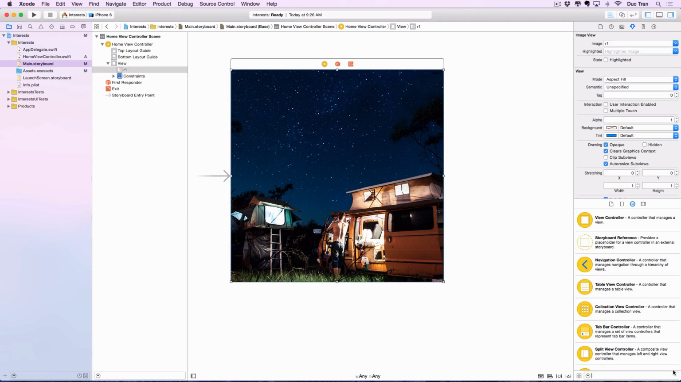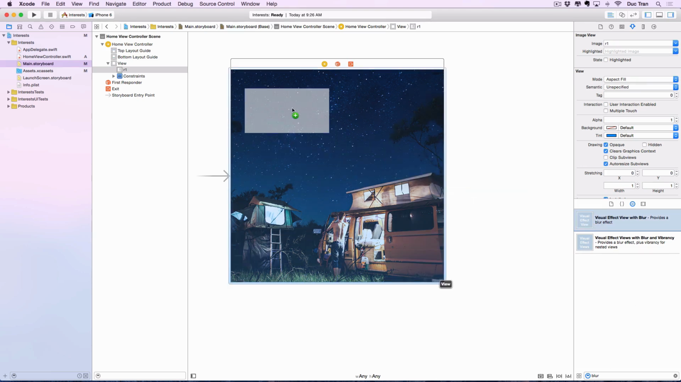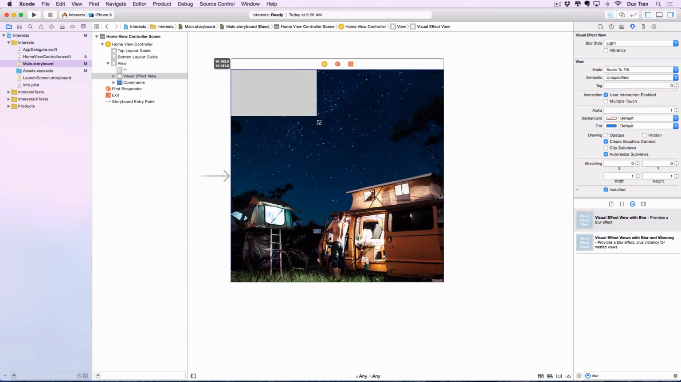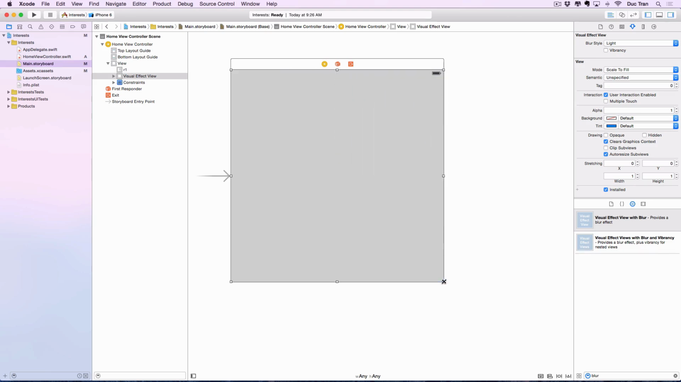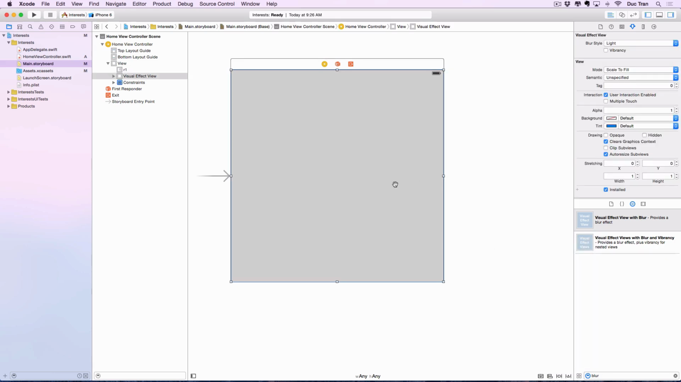Let's drag out a blur view for that. I click to blur, and then I will drag it out just like the image view, and then we'll drag like this. Also let's apply all the constraints to this: 0, 0, 0, 0, and we will update the frames just like that, right? I want this to be light, so I select this blur view, and over the attribute inspector, I set the blur style to light.